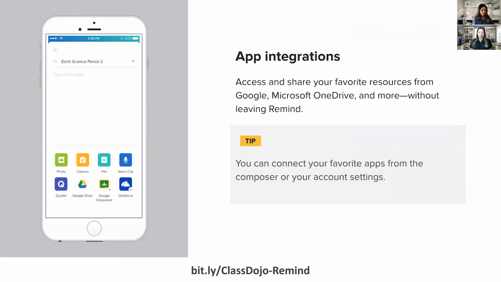So the app integrations. This is where we can bring in our Google Classroom assignments. We can send out a document from our Google Drive. We can send a photo. So these are all capable of being added to a message if you choose to. And it's just on the app itself, it's down here beneath where you type the message. And it's pretty much the same if you use the Remind website.